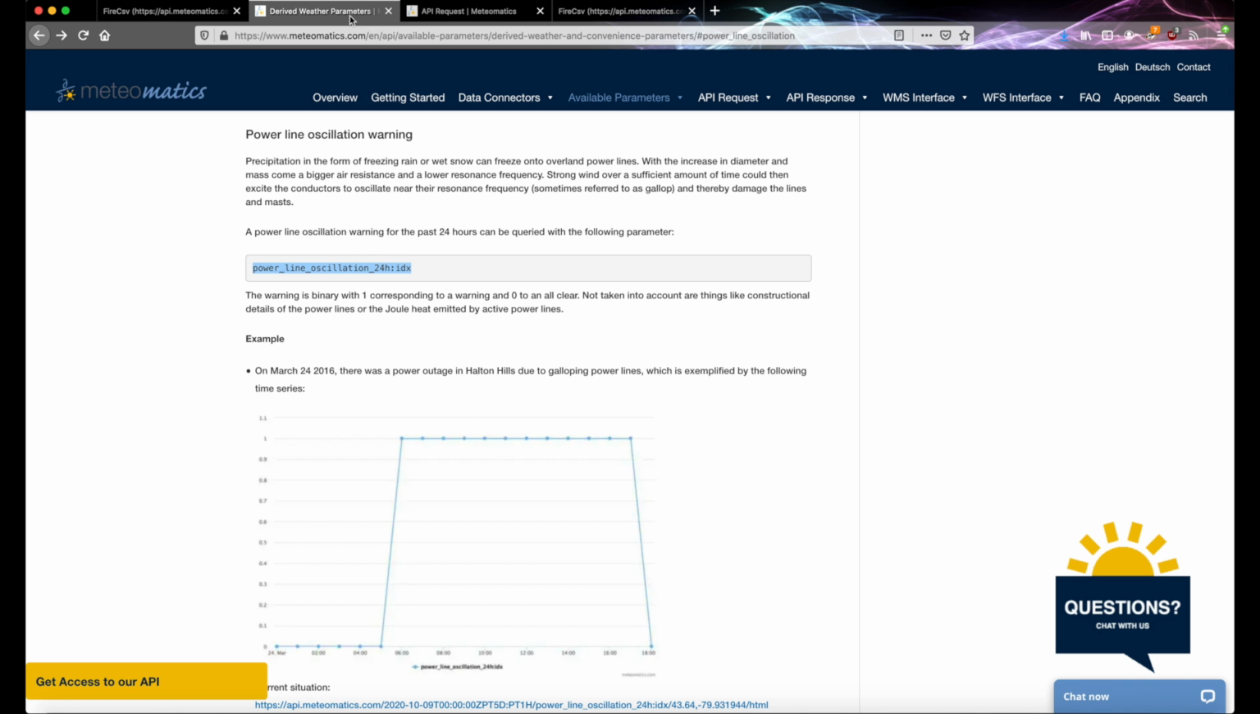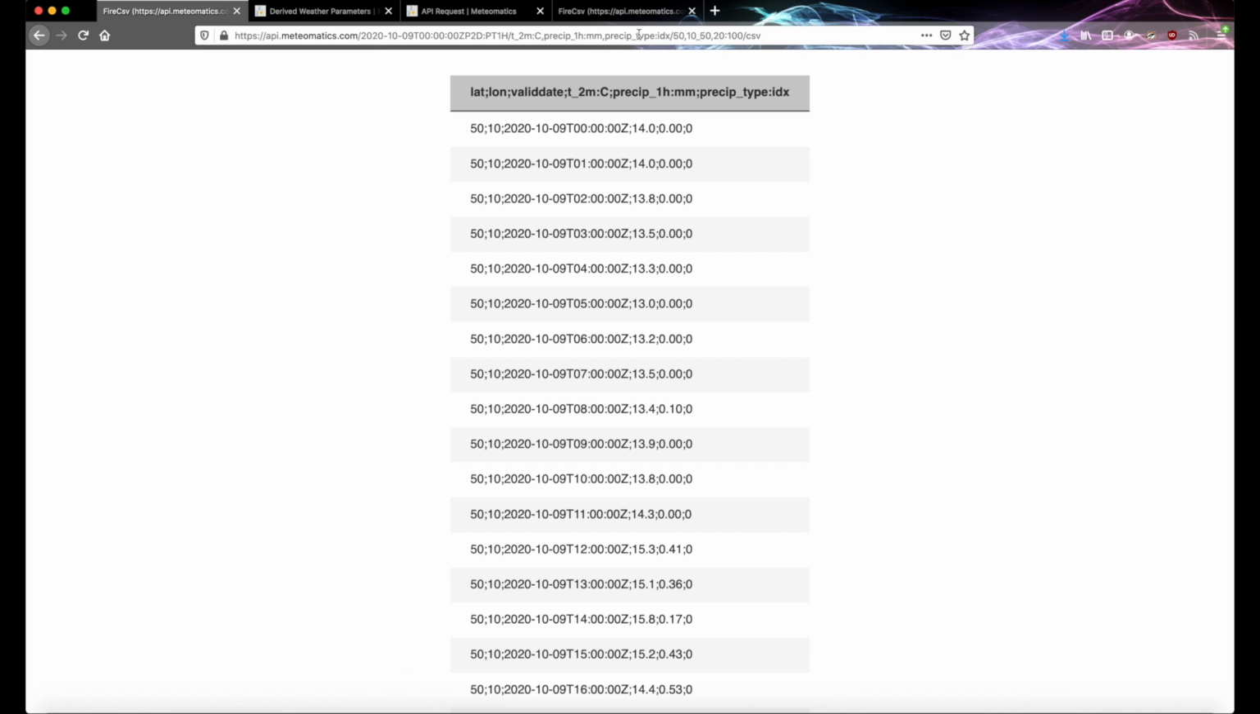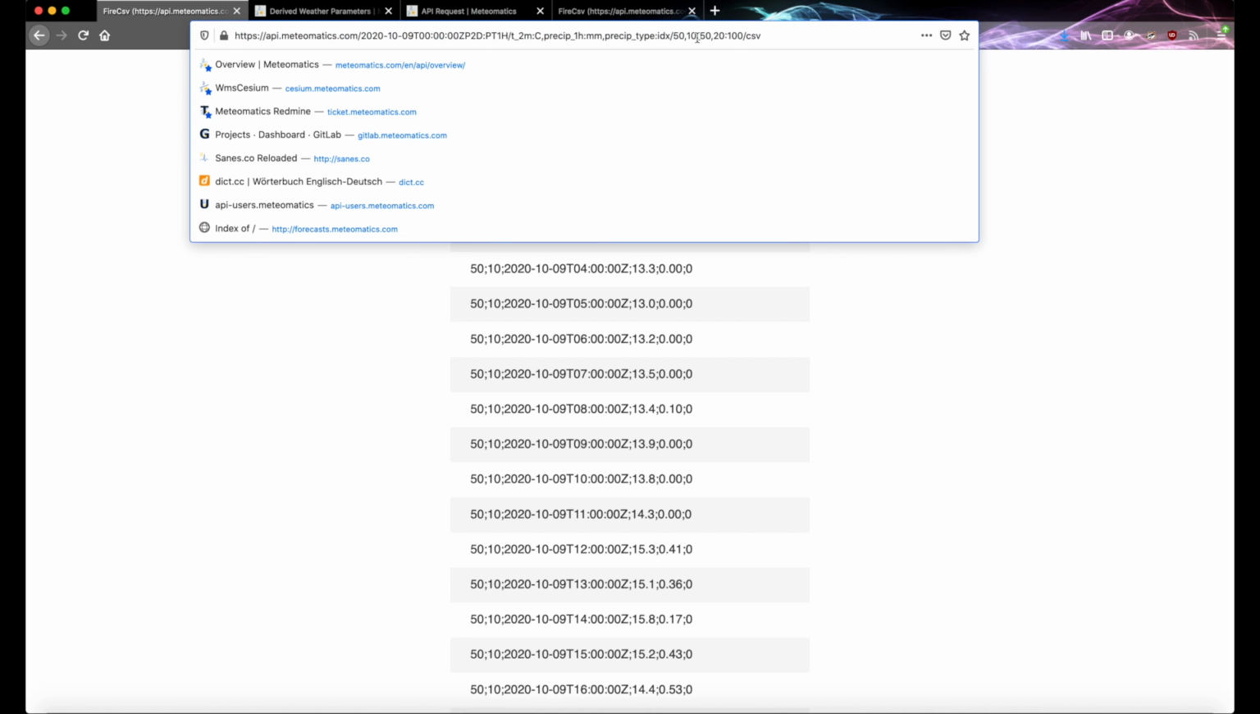For example, if we want to know the impact of snow and ice, for example. So we have a derived parameter that is called the power line oscillation warning. So for example, when you have precipitation in the form of freezing rain or wet snow, that can freeze up power lines. So we just use this power line oscillation parameter over here and copy that one directly into the request of the API.